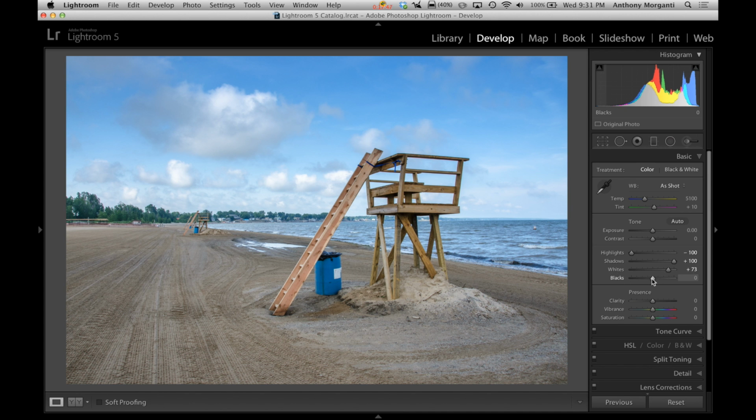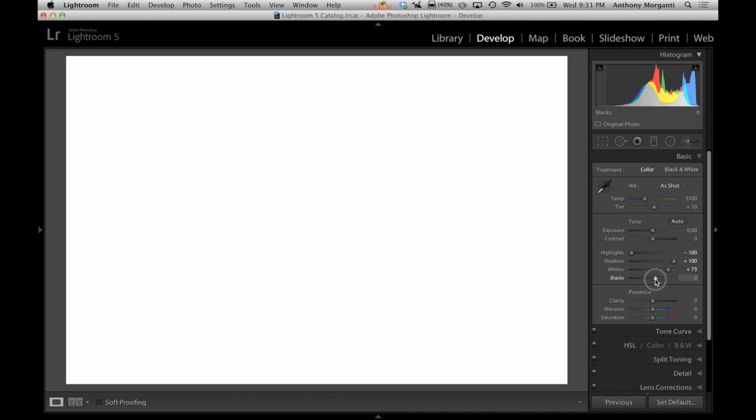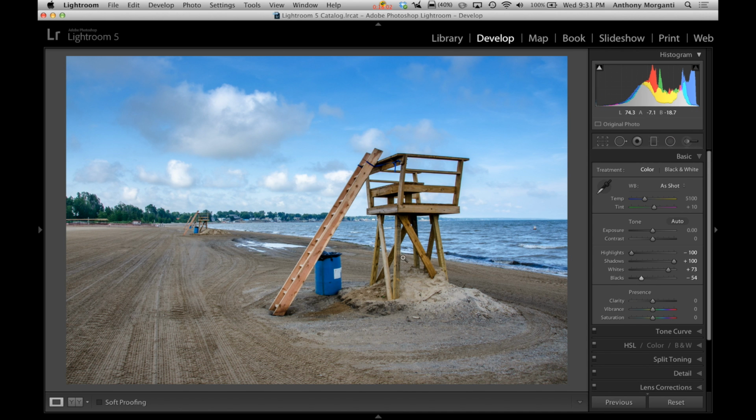Now for the blacks, I do similarly. I hold the Alt or Option key down and I click down. Now this time the screen turned white, and I go to the left until we get some color or some black coming through. And I usually bring this one a little further. Alright, now we set the white and black point.